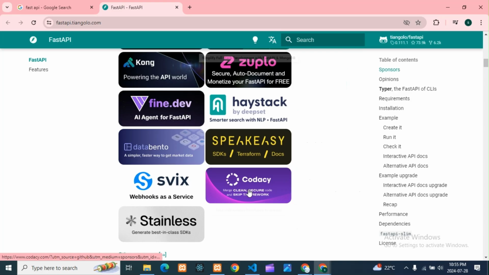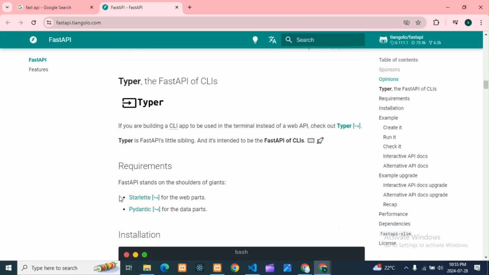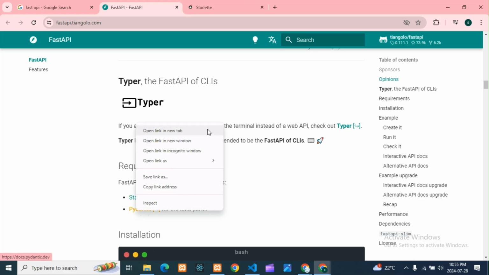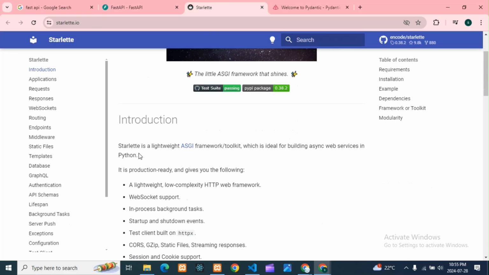So for our FastAPI, we need two frameworks, which are, first one is Starlette and Pydantic. So if you go here in Starlette and Pydantic, we'll see what is there in Starlette. You can see Starlette is a lightweight asynchronous framework. This is an asynchronous server framework toolkit, which is ideal for building asynchronous web services in Python. Asynchronous means it is fast. So the API creation and the working of the API will become fast if you use this Starlette.